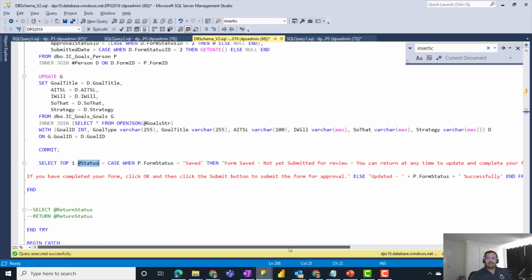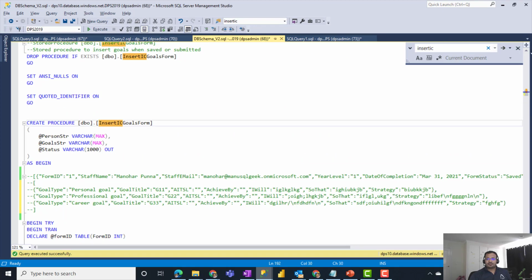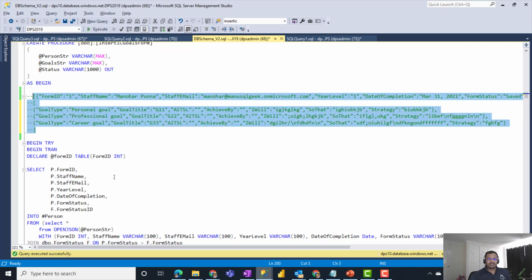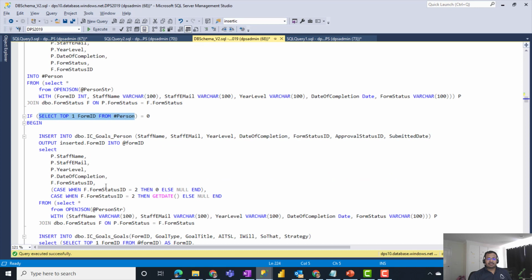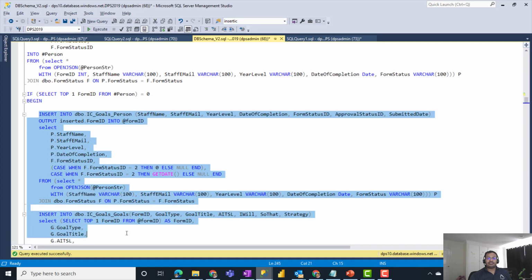So let's take a brief look at how my insert stored procedure is written. In my insert stored procedure, I'm passing these parameters. I'm checking if the JSON string is passed correctly or not, and if I'm actually getting any result or not. If there is a result, then I'm inserting. If the form ID is 0, that means I'm inserting this form for the first time. In that case, I will actually do an insert, not an update.